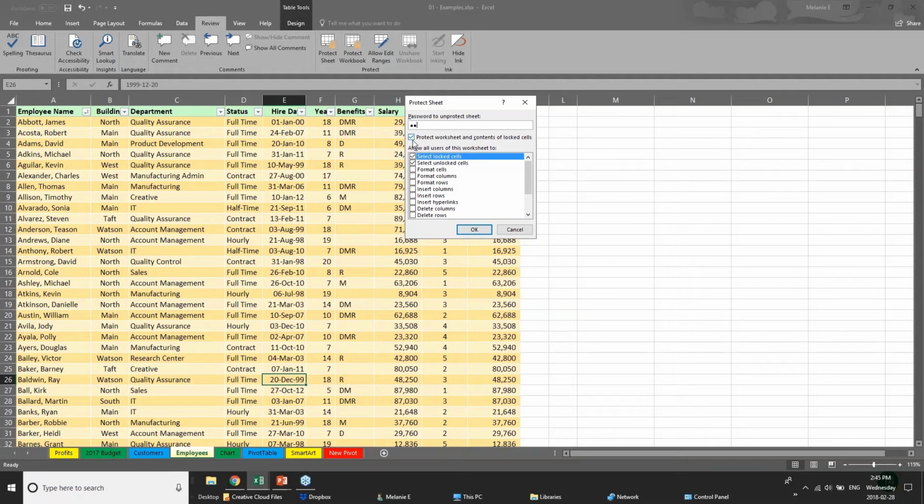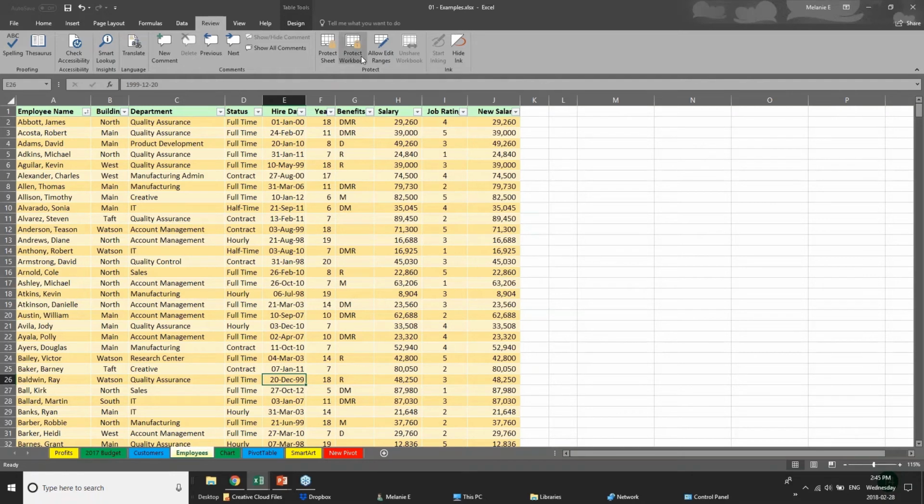But then from there you can make some tweaks and say, okay, you can select locked cells. Maybe you don't want them to. Maybe you want them to select unlocked cells. Maybe you want them to have the ability to insert information. Maybe you want them to be able to edit content. So you might want to make some decisions about what you want to allow people to do and not do. Like I said, protecting the sheet is more like locking down the content, where you don't want people to actually change the information, versus protecting the workbook.